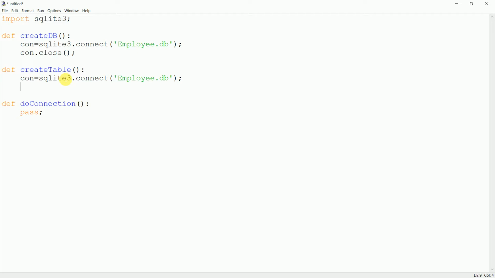We can simply write it. First we need to create the cursor object. I'm going to create a cursor object: cursor equal to connection dot cursor. And then we are going to execute with cursor dot execute. I need to write a query, and I will write the query inside a string like this.